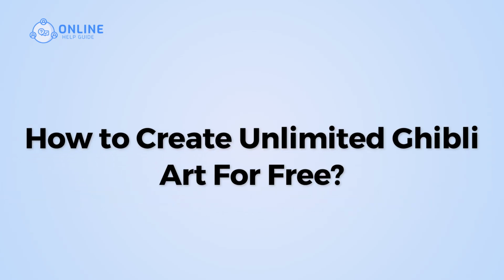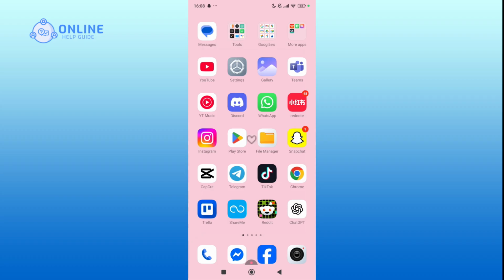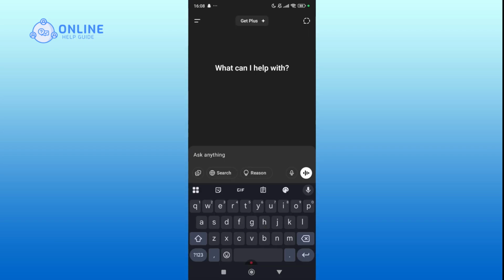How to create unlimited Ghibli art for free. Are you seeing those Ghibli style art images all over your feed and wondering how to create them for yourself? Let's get started. First, open the ChatGPT app on your phone and make sure you are logged in.